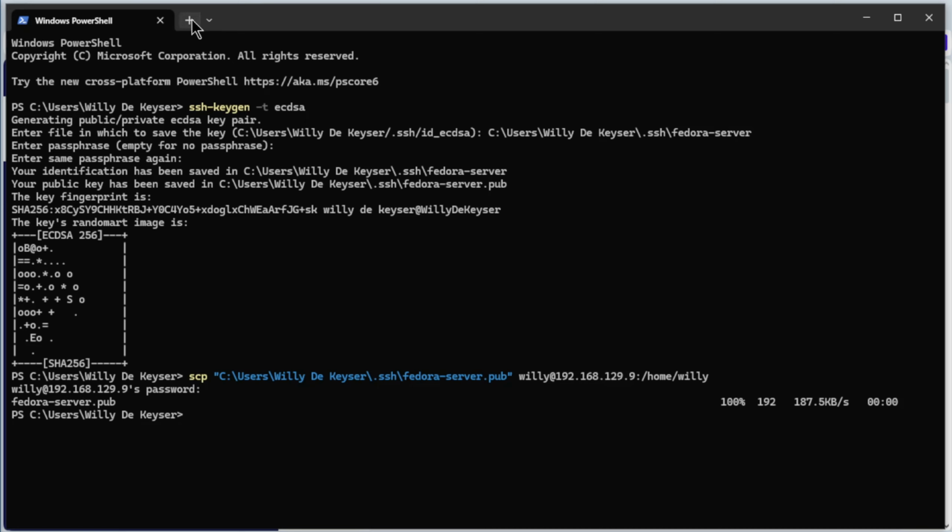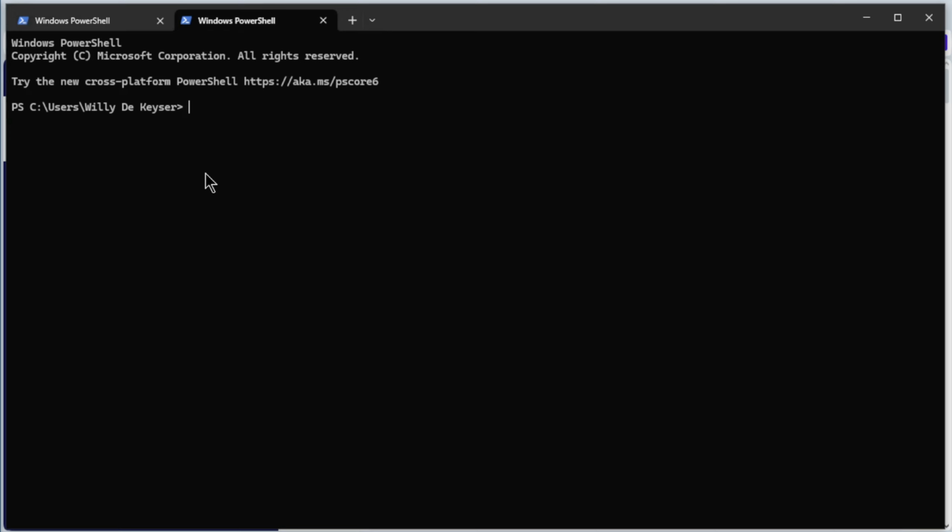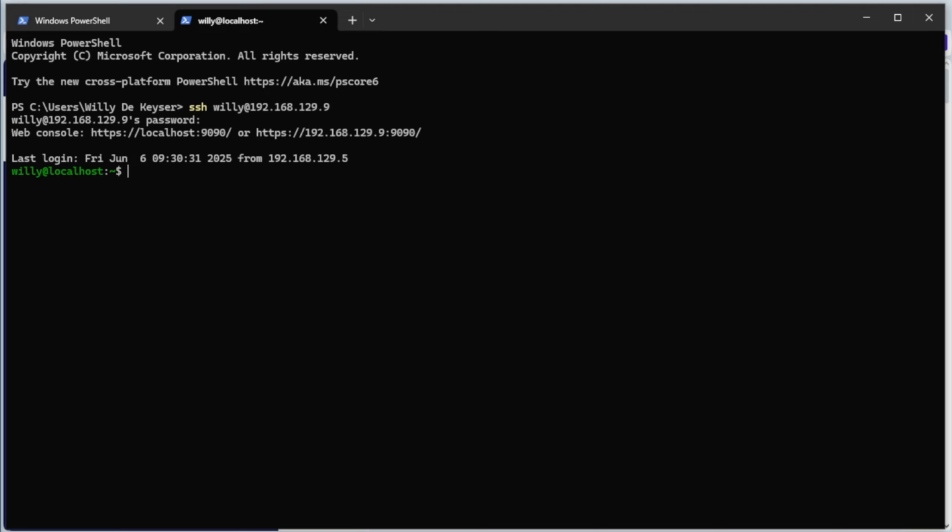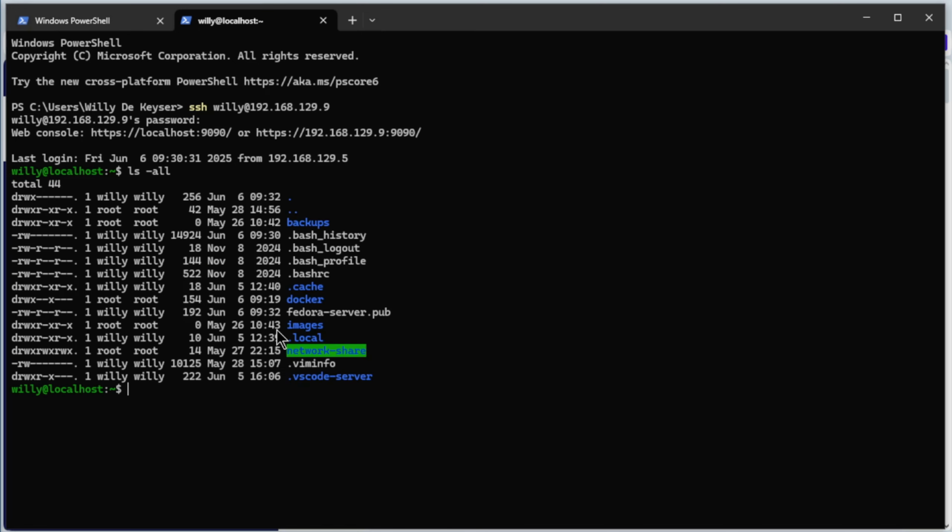We open a new tab and log in with SSH to our Fedora server. Password. I do ls -a, and you see we have our public key, Fedora Server.pub. Now we copy the key to the proper directory and the proper name.